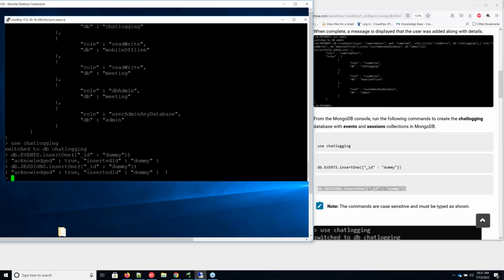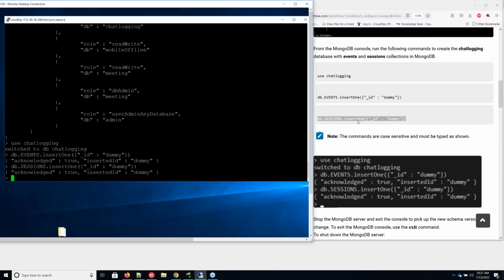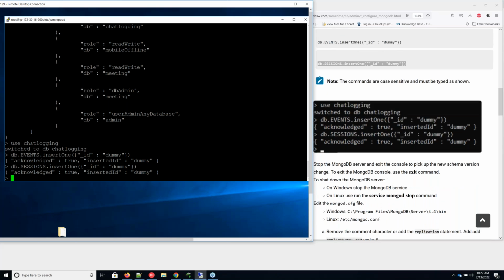If you're coming from an 11.6 environment without meetings and you're wanting to add version 12 with meetings, you will have to create one role manually, and that is for the meetings database. And there is a command for that. I think it is still in the 11.6 documentation, but if you run into that, just let us know. But again, you'll see we created these commands. It came back with the acknowledged.